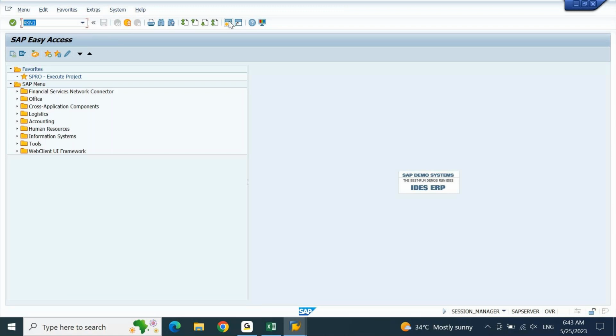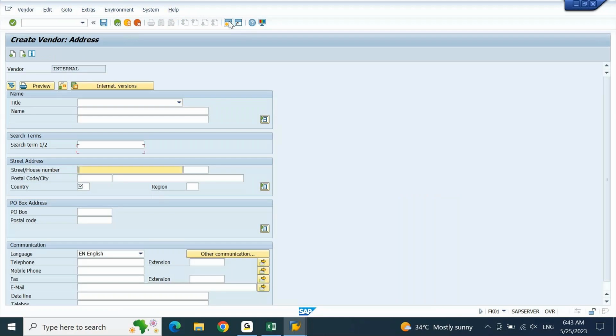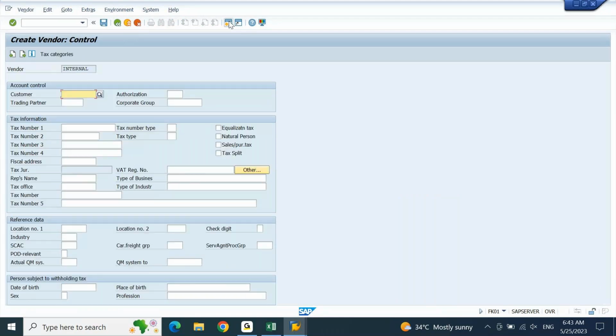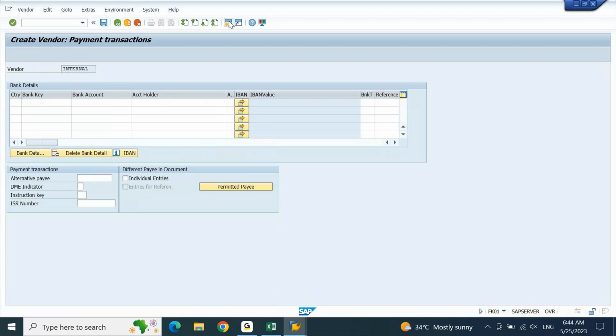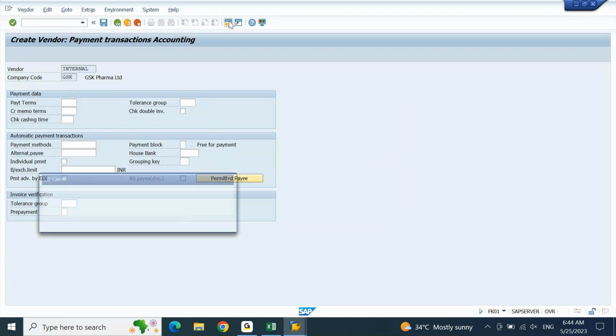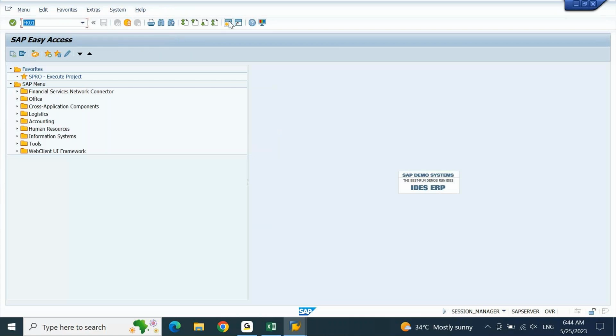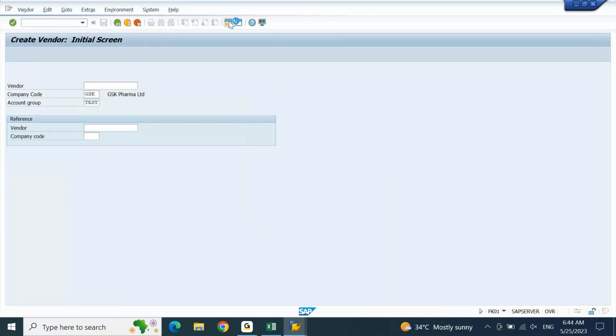I'll put FK01, enter. I'm only going to fill up the mandatory information, because we know we are going to receive an error message. Recon account, something you put, save it. 1001 already exists, because there the current number is 4. Enter.